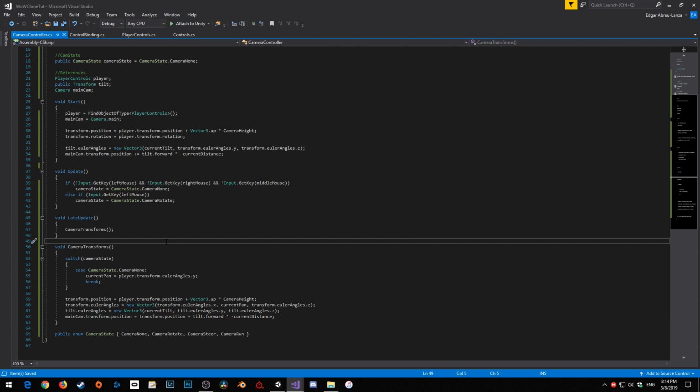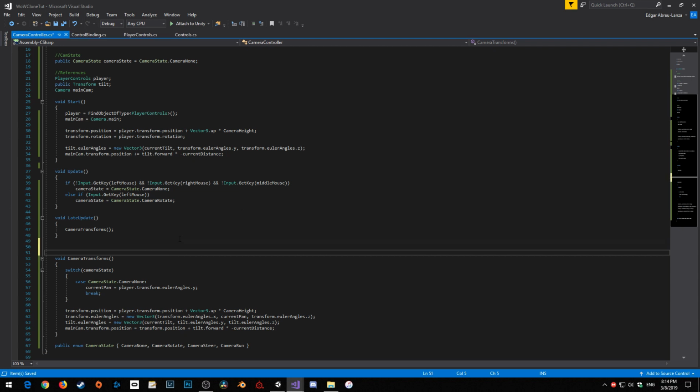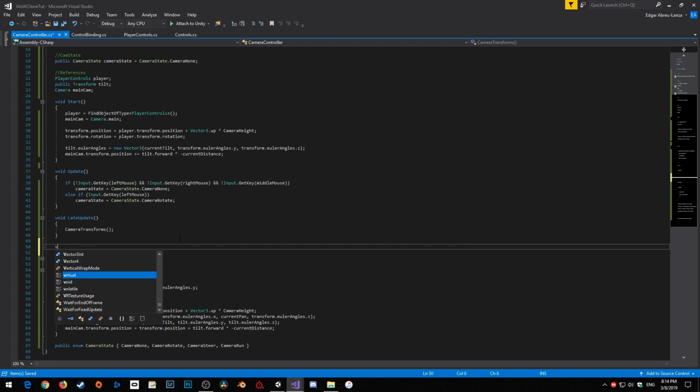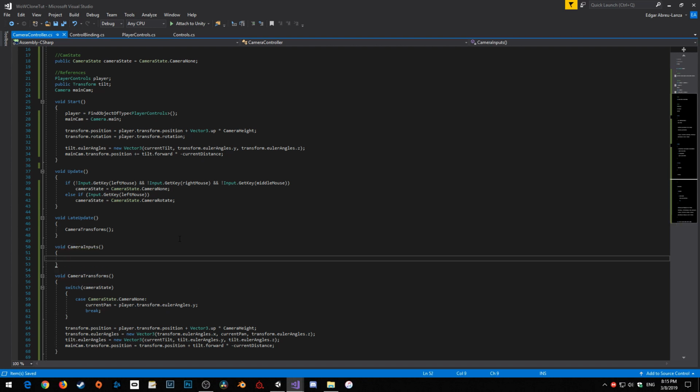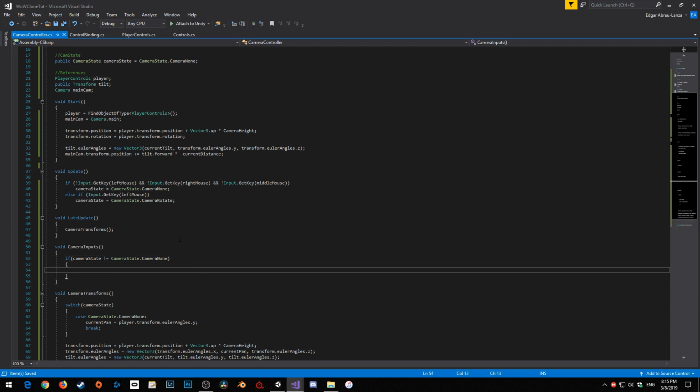Essentially what we want to do is create a set of inputs that we can use to manipulate our camera. So this one will be void camera inputs, and in here we're going to create an if statement that says if camera state is not equal to camera state dot camera none, then we're going to do all this stuff in here.